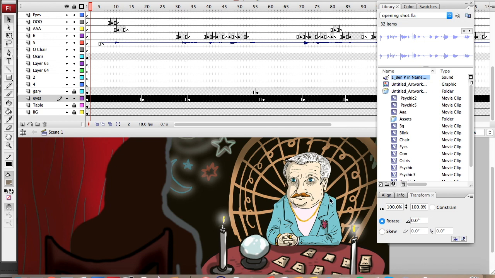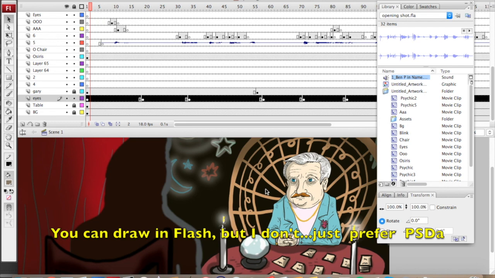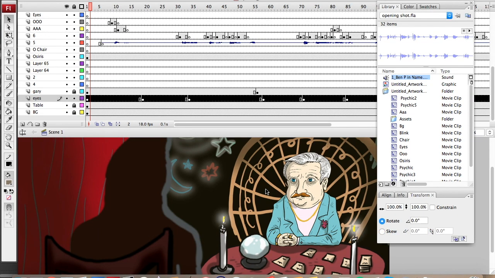None of this was created in Flash. It was all created on the iPad and then imported into Photoshop on my computer. And then from my computer, it's already here. Flash is on my computer. I just import it into the library and move things around.